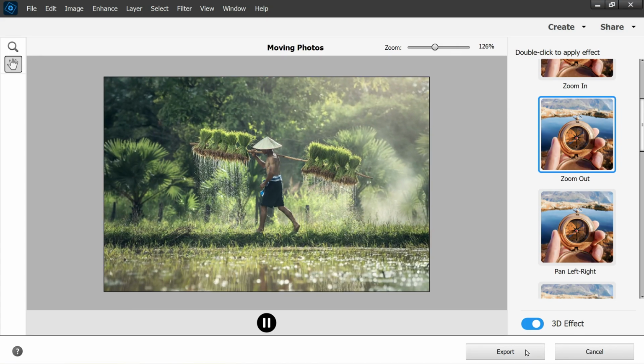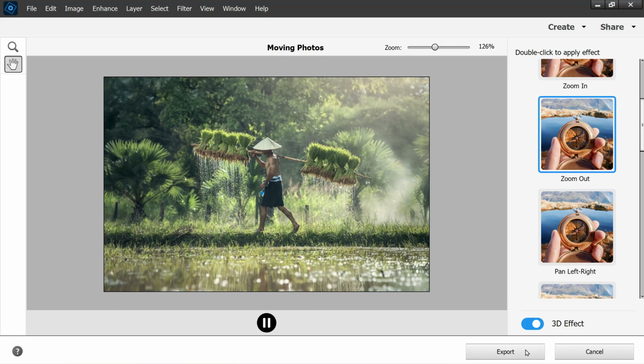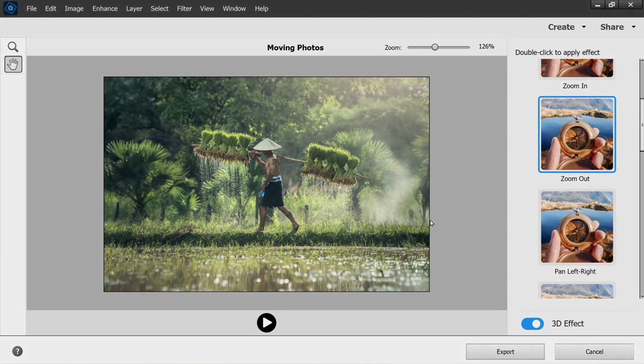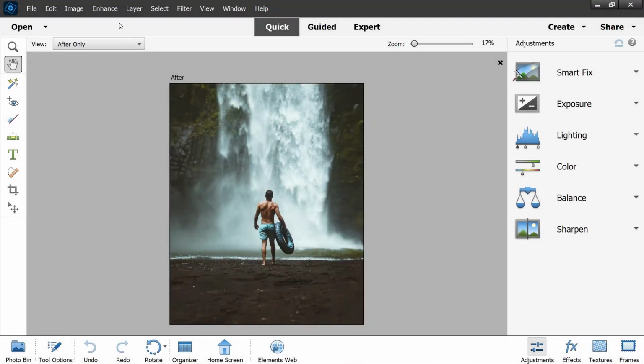However, if you are thrilled with the results, it's time to export your creation as an animated GIF or .mp4 video format. Click the export button and a Save As dialog box will pop up. Finally, hit the save button to complete the process. Check out some of these samples.